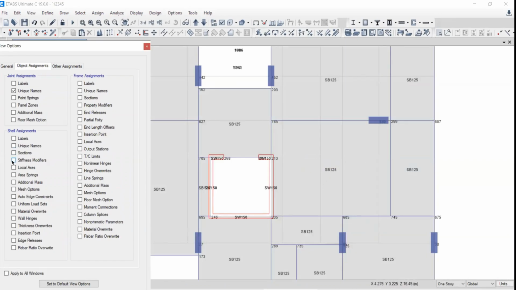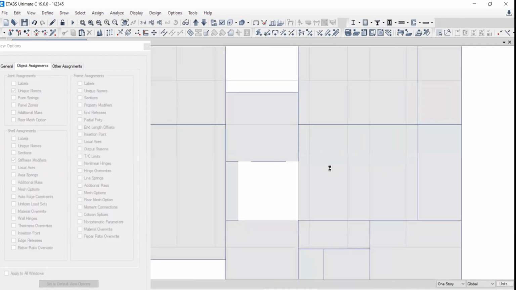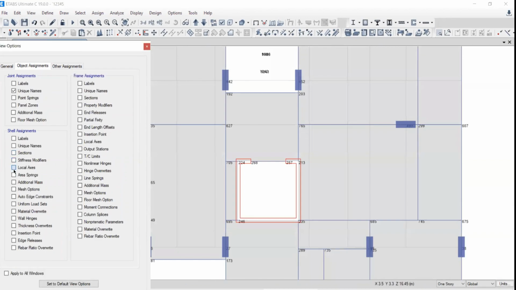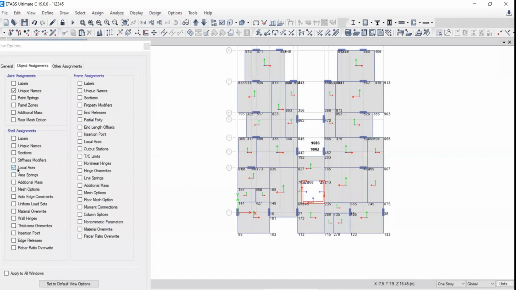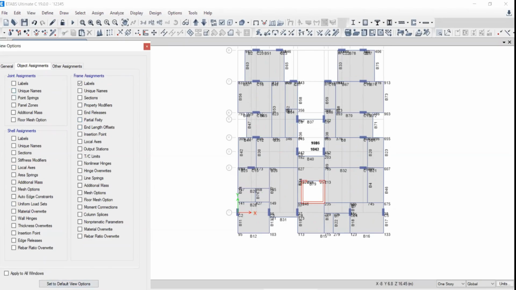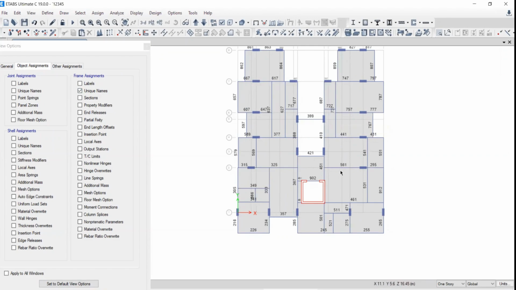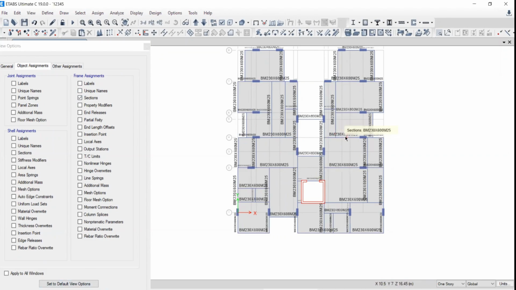Whether the stiffness has been assigned or not, go to stiffness modifier, say apply. So no stiffness modifier has been assigned. Local axis, you know the local axis of the slab. So these are the local axis of the slab. Area, spring and all things are there. For the frame, label, apply. Frame label: beam number 70, beam number 8, beam number 32, beam number 26. Unique name of these beams and frames: 441, 61. Section label, section naming: beam 230 by 600 M25 grade.